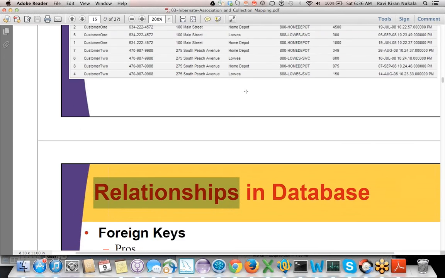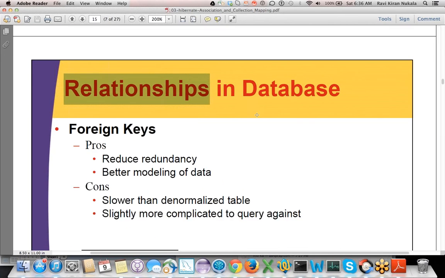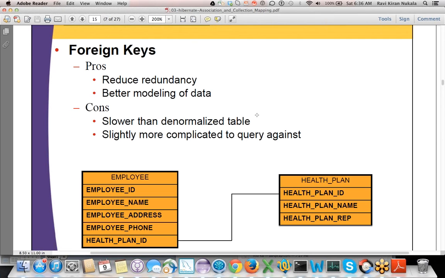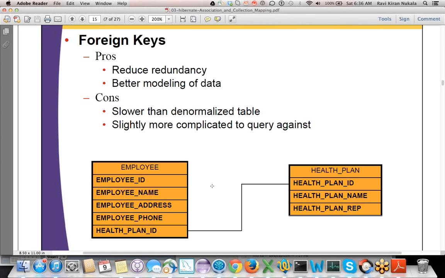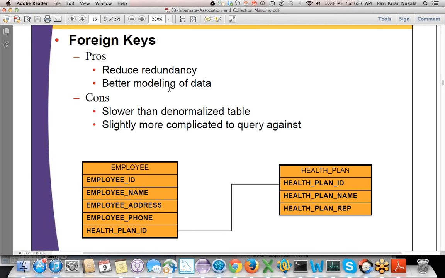Okay. Then relationships in databases, the foreign key relationship that you guys are aware of. Say, for example, employee and health plan. An employee is associated to a health plan. If the health plan keeps changing, you can change it only in the health plan place, and it can stay associated to the employee. It's easy to maintain also. So it reduces redundancy, gives better modeling of data, but is slower than denormalized.